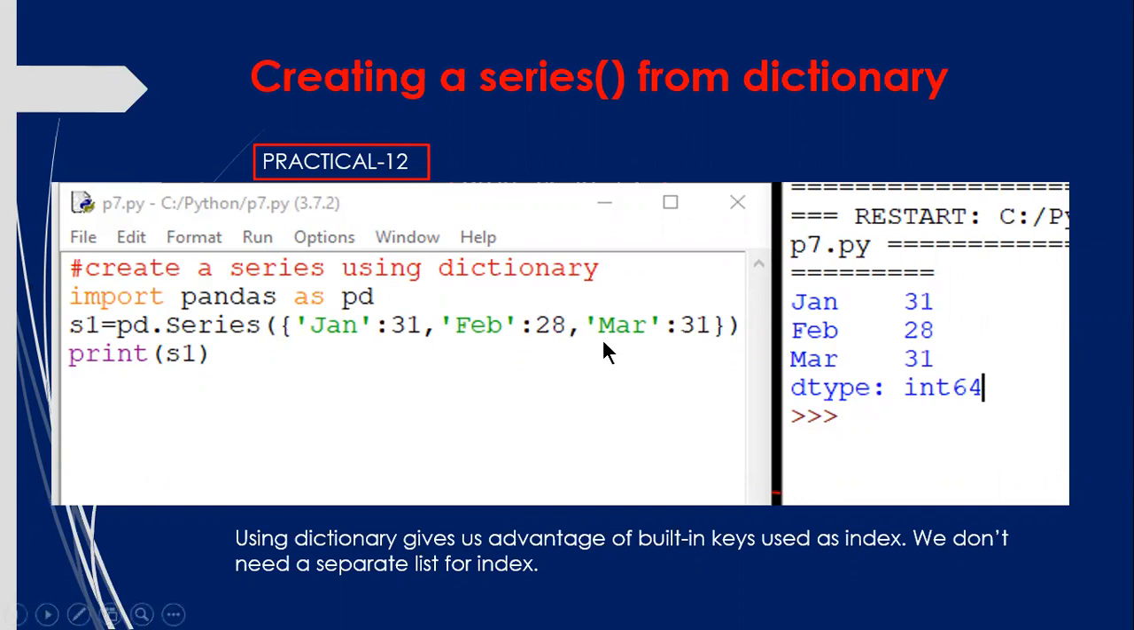So let us create a series using a dictionary. See this program. Import pandas as pd. s1 is equal to pd.Series, and here we have used a dictionary. A dictionary is always enclosed within curly braces, and it always has key value pairs. So we have keys Jan, Feb, March and values 31, 28, 31.